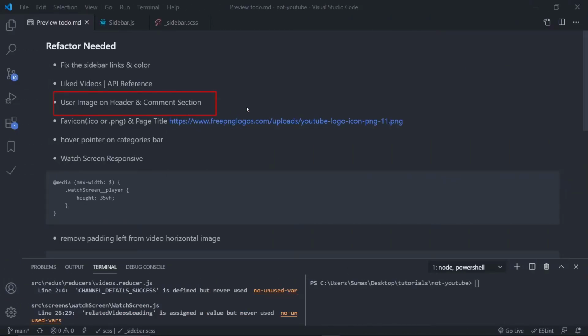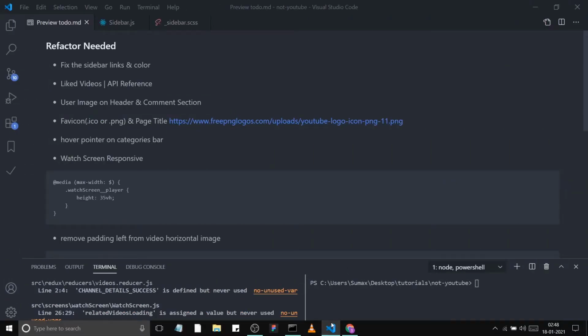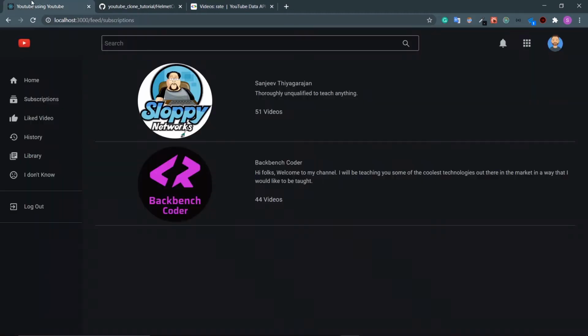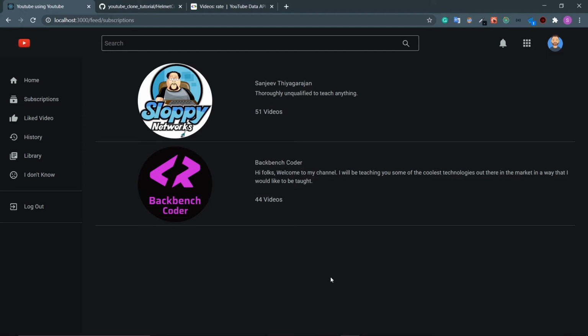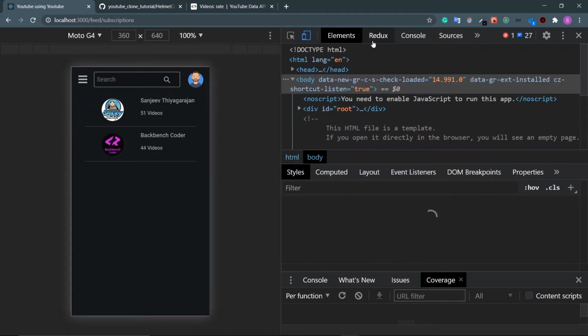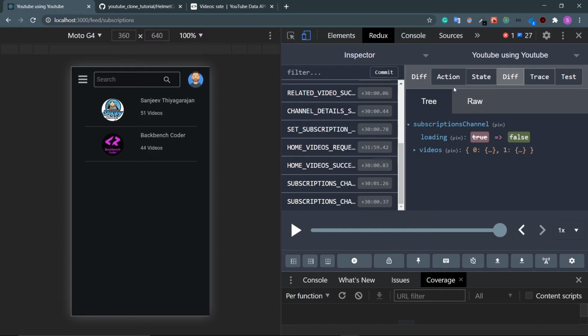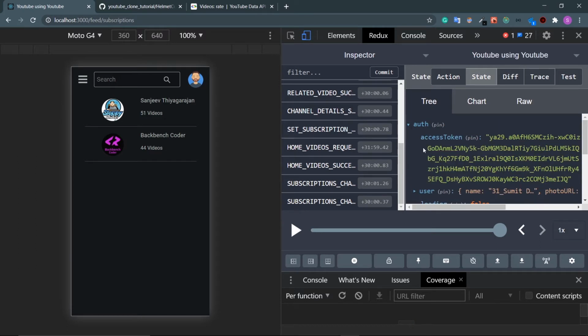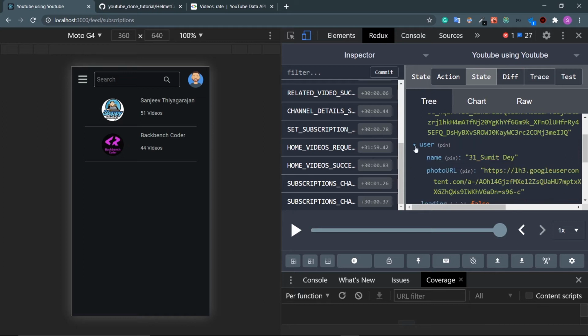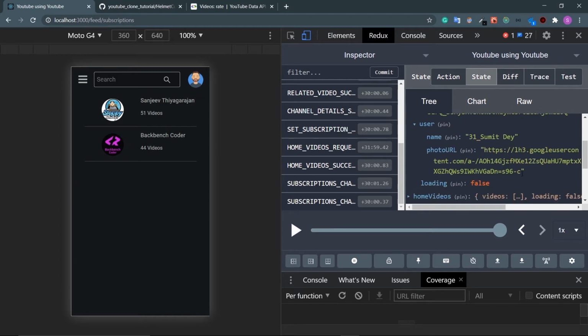This is the user's image on the header and comment section. This is important. So as you can see, currently I am showing a dummy image, like whoever he is, I don't know. So let's put in the original user's image. So just go to Redux. Here, go inside the state, go inside this auth. Here as you can see, inside this user's object, I have this photoURL. So I just need to replace the user's image using this photoURL.